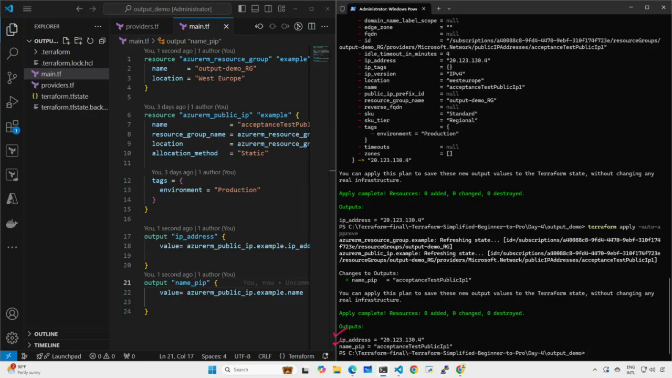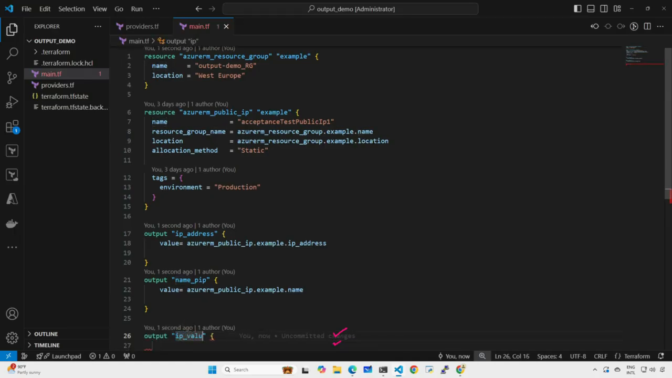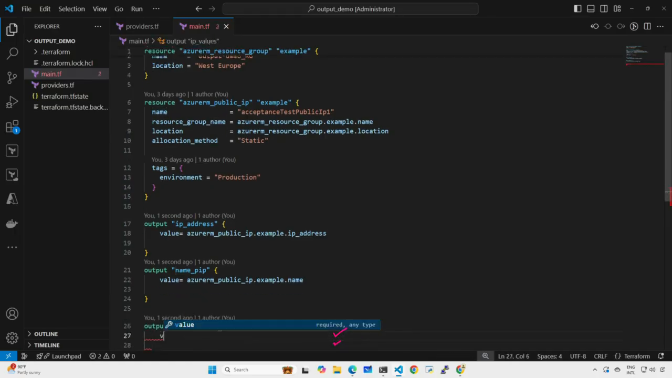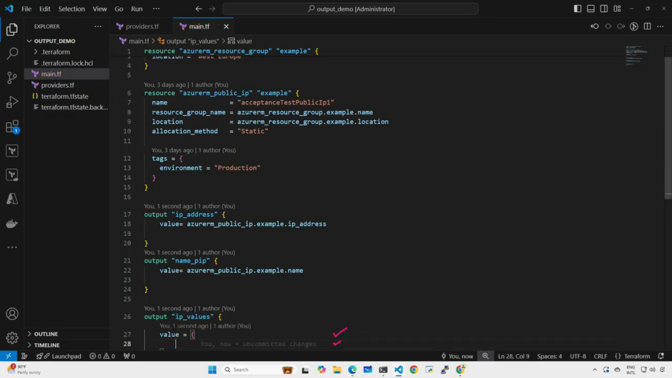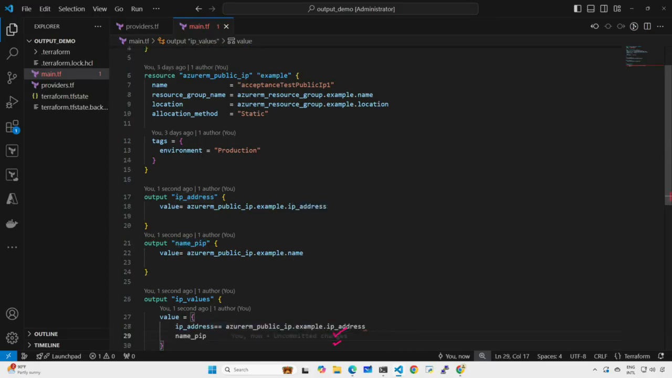So we do have one more option. What is the exact option? Rather than mentioning the output block two times, we can mention the output block a single time only. Output, I would say ip_values. And here I'm going to mention value equal to, and I'm going to create a map. The key would be my IP address equal to, and the name of the public IP I'm going to mention here.